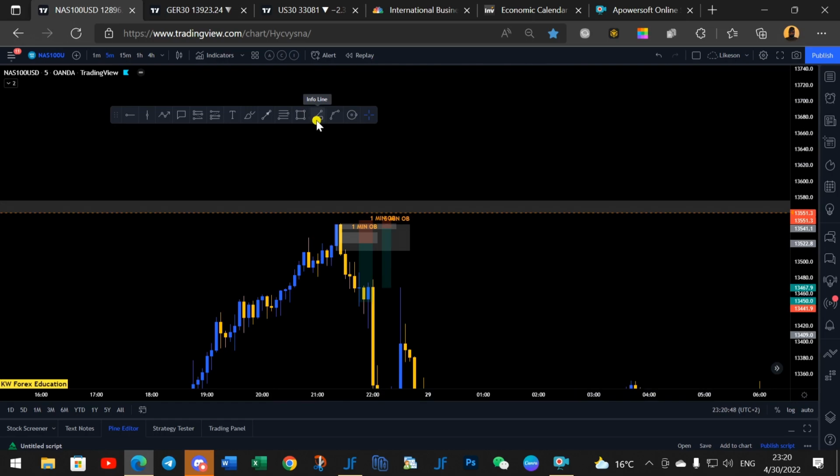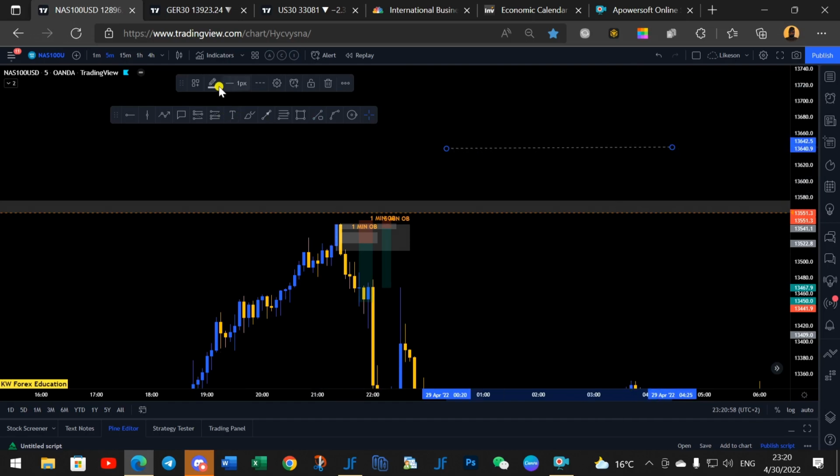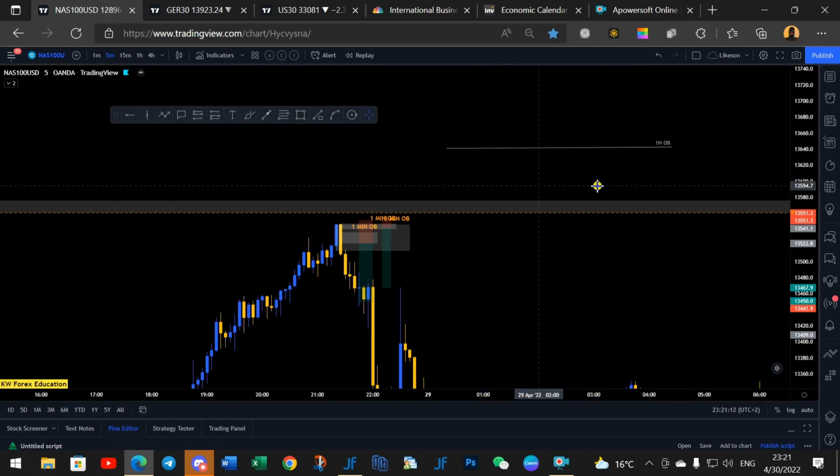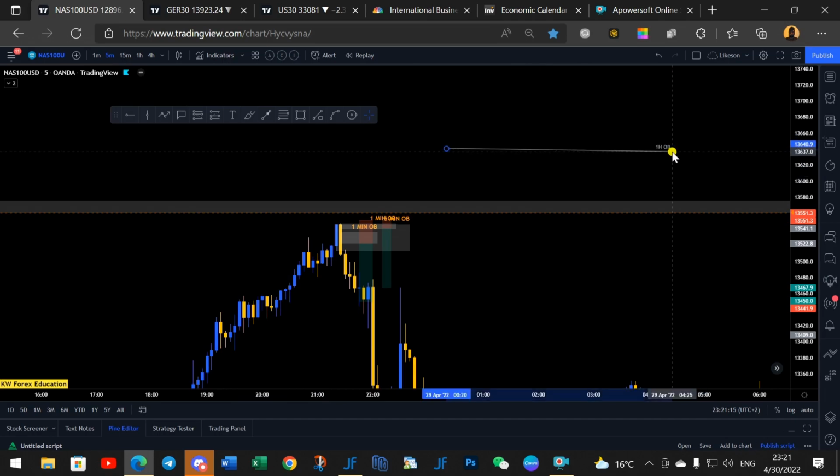We go to info line. Info line, I use it for a lot of things. So this is just a line, right? Just a line. I use it also, before I said using my zones. Before I was using my rectangle for marking order blocks, I used to use the line to mark my order blocks. So they used to look like that one.